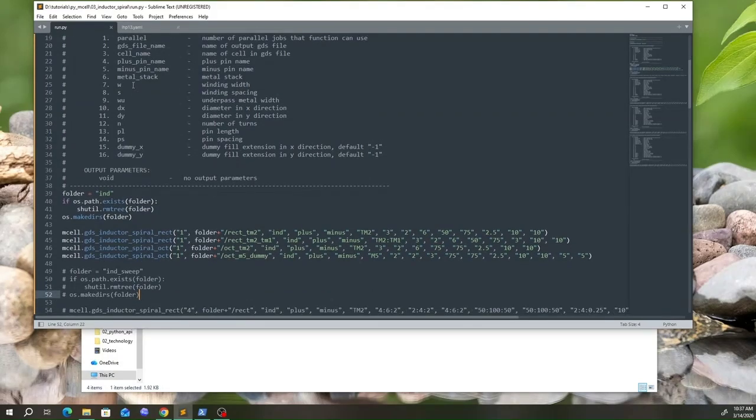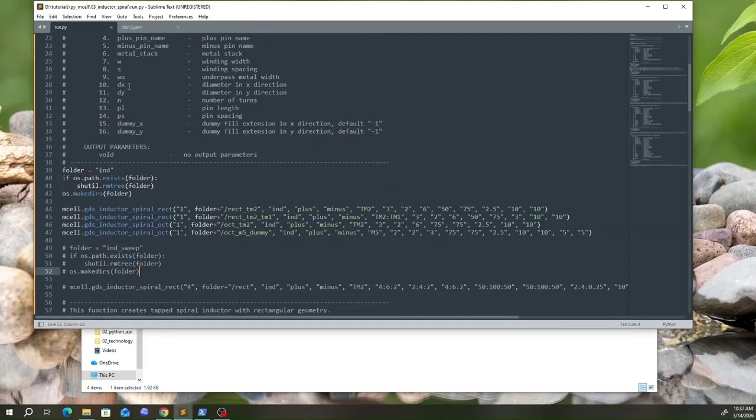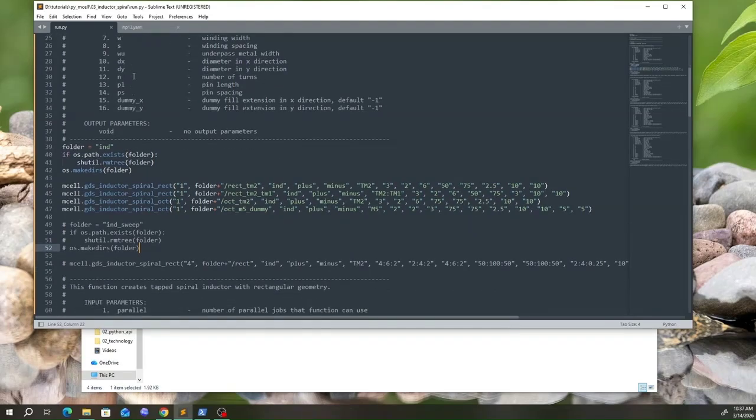Then we have winding width, space between windings, underpass, and metal width. Then we have diameter in X direction and diameter in Y direction, and number of turns. The number of turns is specified with a step of 0.25. There is a pin length and pin spacing. This pin spacing is relevant only if the plus and minus pins are on the same side. Otherwise, pins will be centered in the middle of the geometry.